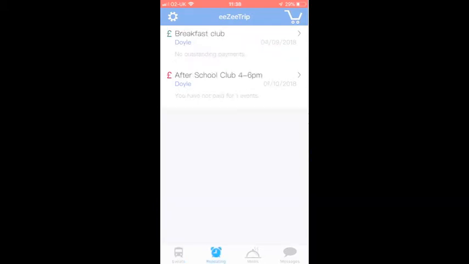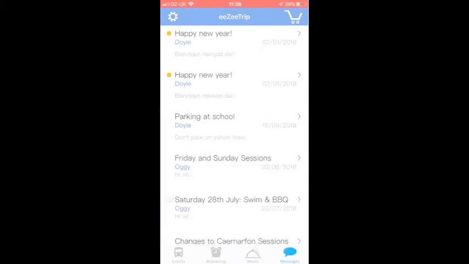Along the bottom, we have other tabs. So the repeating tab shows any regular activities such as breakfast clubs or after school clubs that the school is running. And you can pay for these upfront as before. The meals tab, if your school's using eeZeeTrip to take school meal payments, it's exactly the same process. You just can pay for a number of meals in a single transaction. And the messages tab are any other messages that have been sent from the school.